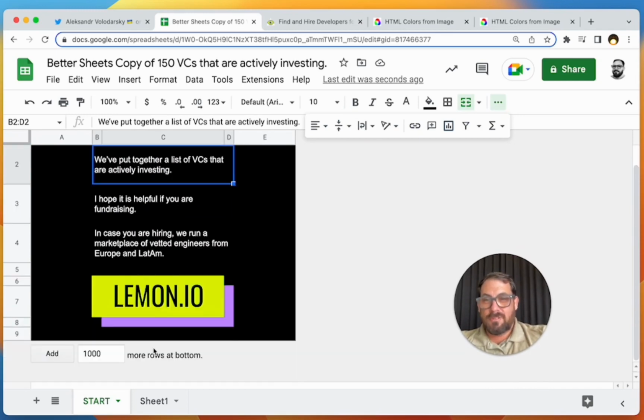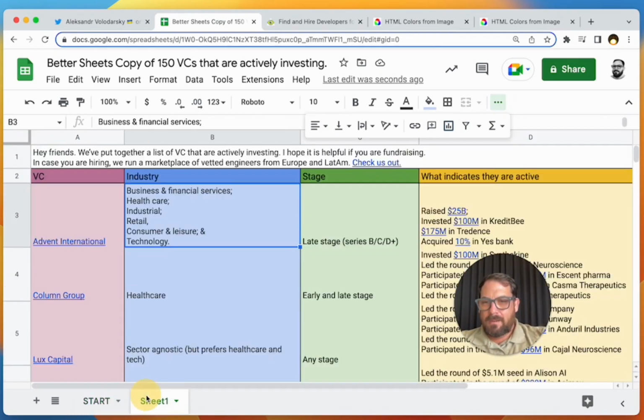If they want to introduce themselves, put a picture of themselves. I would highly recommend, if you are a service or an agency, put a photo of yourself in here, in your Google Sheet, in your lead magnet. Definitely let people know you're a real human being behind all of this.